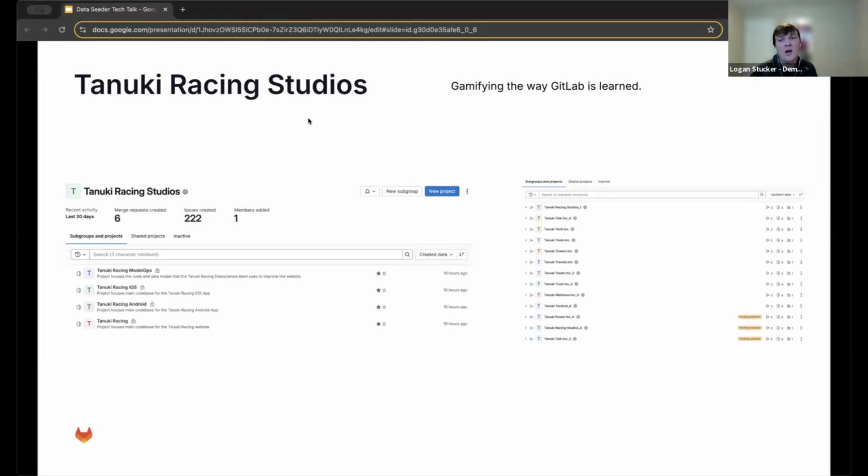So at the top level, what is Tanuki Racing Studios? It's just a group with 4 different projects: a model ops, iOS, Android, and a Ruby application. These are all actively developed applications maintained by the demo architecture team. So we want it to feel real, right? What would you rather have if you're trying to learn GitLab? A blank project where you need to import 5 different things, set up all the issues, milestones, etc. yourself, and you kind of lose that magic of like joining a team and working on it, or have something pre-seeded with all that data ready for you.